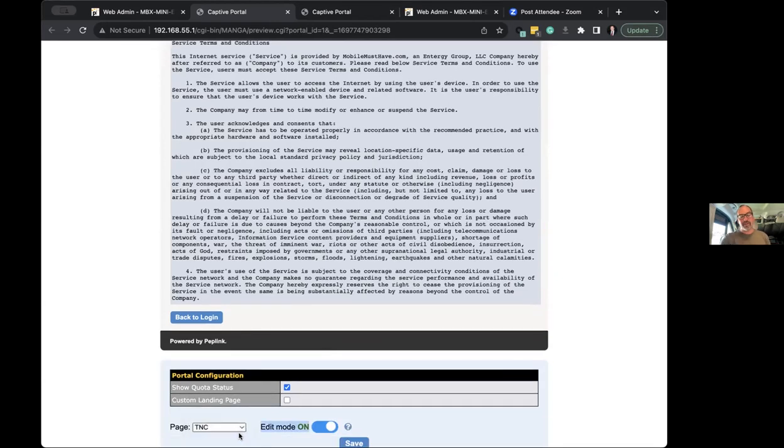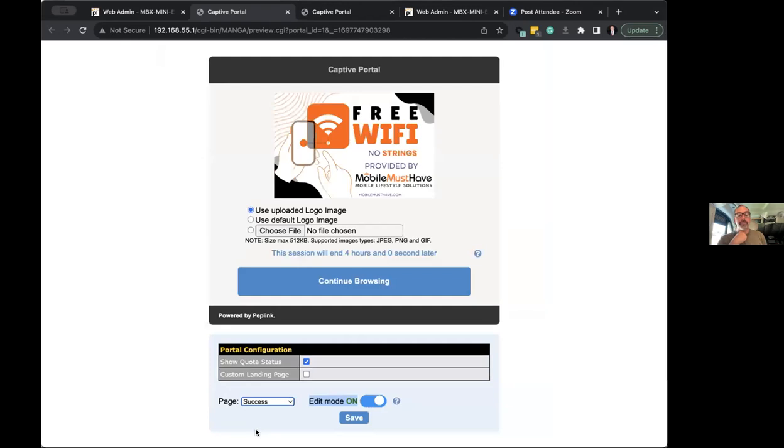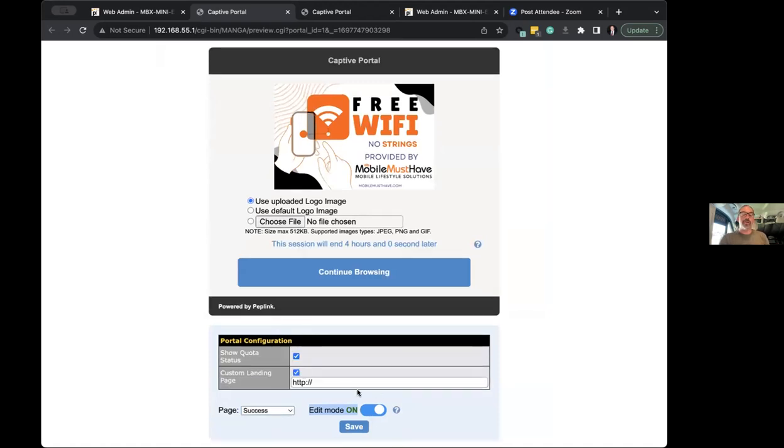The only other thing you'd edit is the custom landing page at the bottom. If you put a little check mark in the custom landing page, you could put where they will be redirected to once they click continue browsing. So you could put mobilemustave.com or rvmobileinternet.com, and that will just jump them to your page. Or you could maybe have a welcome page that's like, hey, you're surfing the net. Did you really bring the wine by or whatnot? So you can have some control there.